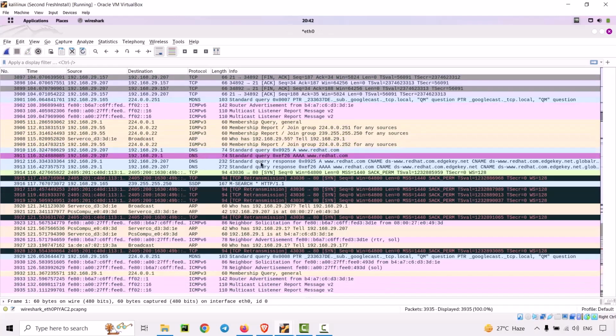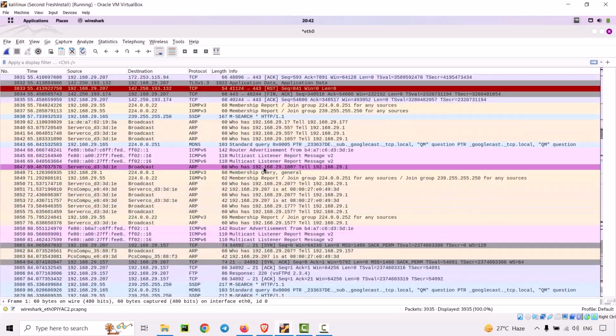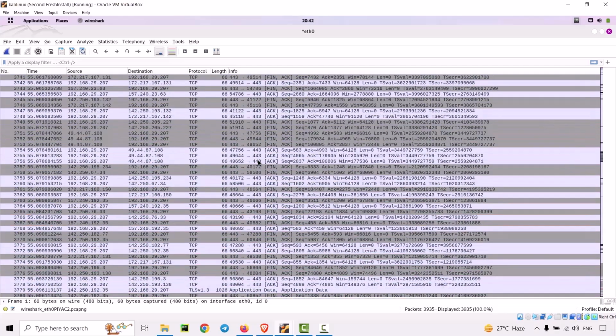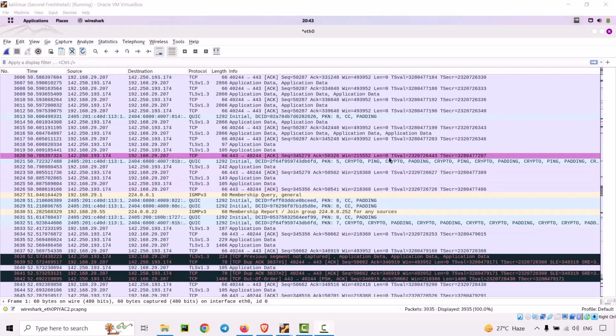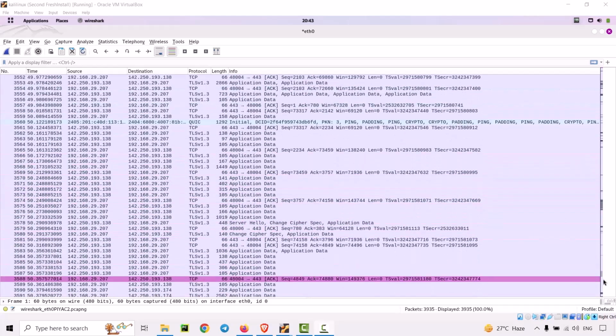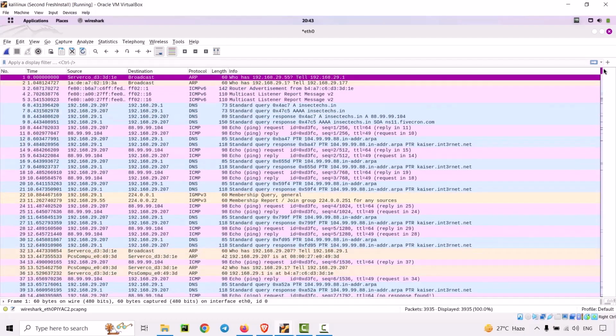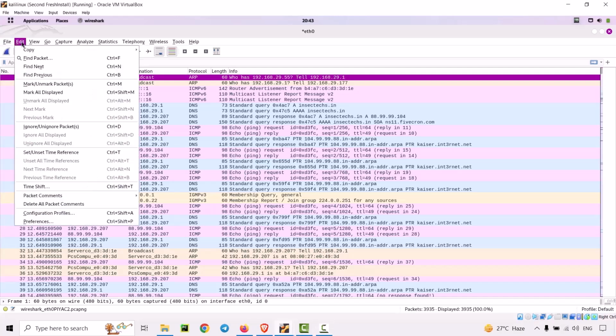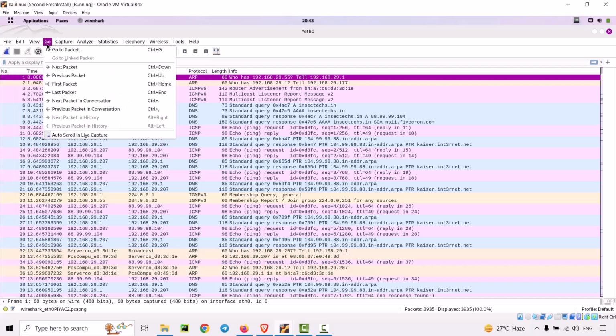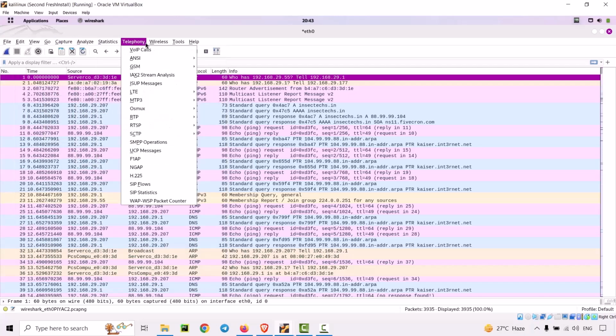Stop. So this is how we actually capture the packets transferring on our network, and we have captured a huge amount of data or network traffic over here, as you can see. This is the filter field. As you can see over here, in this field we will apply the filters. These are all the options in the top menu: file, edit, view, go, capture, analyze, statistics, telephony, wireless, tools.